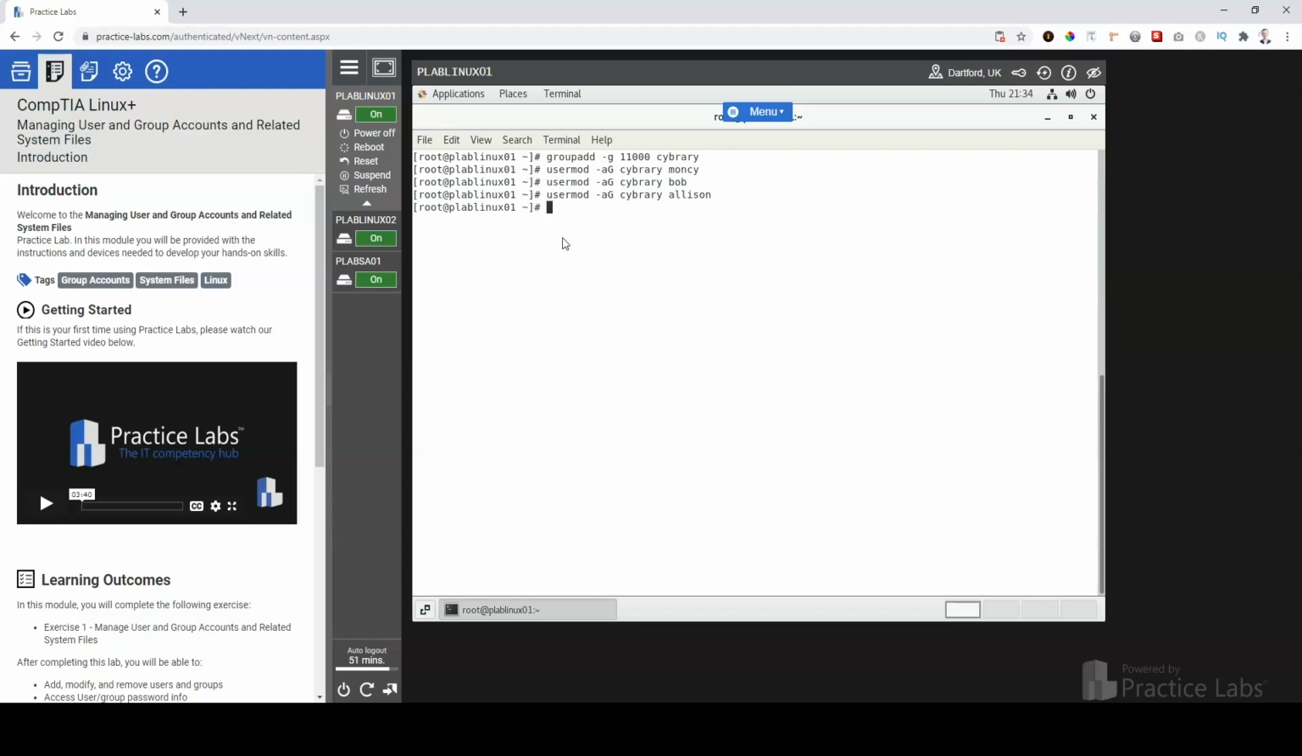All right, so we've added the users in there, but we can't really tell, right? So we need to figure out how we can identify that these users have actually been added to the group. What we're going to use is the id command for each of these users and just confirm. Now, what you're going to notice here is Monty's a part of a couple of different groups, but you notice group 11,000 Cybrary is also a group that Monty's in, and that's the one that we just added Monty to. So we know we were successful there.